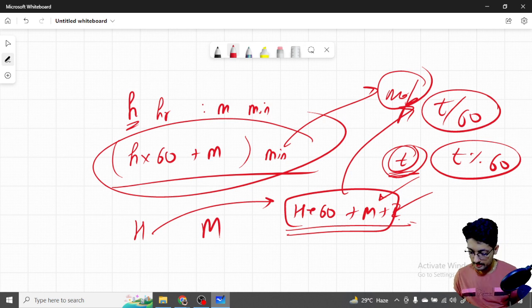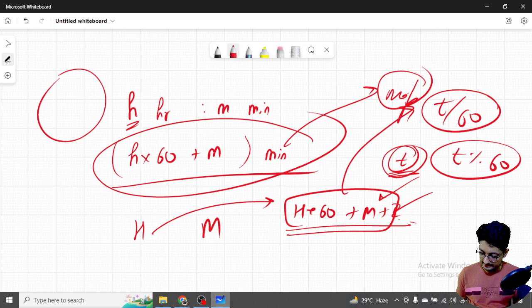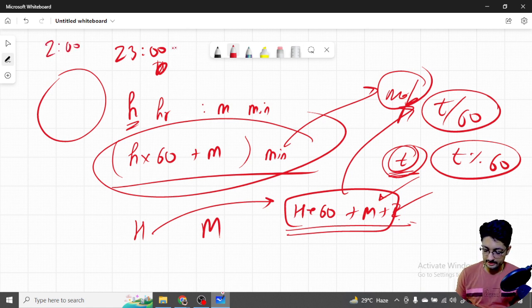The only problem here is that you have to go in circles. By circle I mean, let's say you slept at 23:00, and the next clock is at 2 a.m., so 2:00. When you keep on incrementing the time, it will go to 24 hours, and then you have to move back to 0:00.